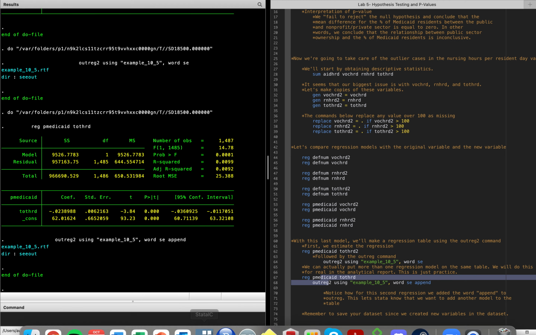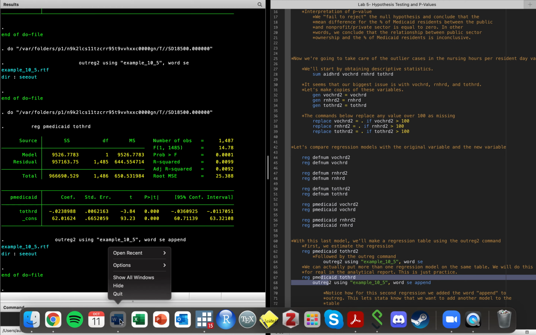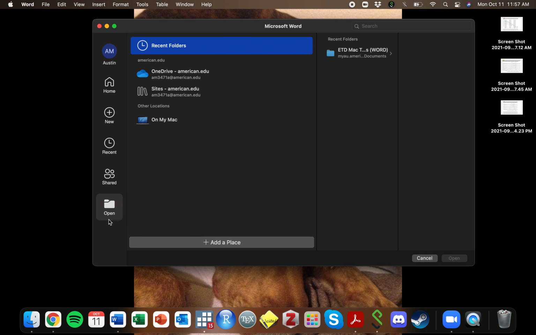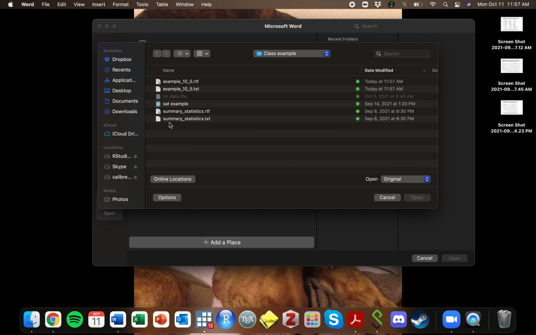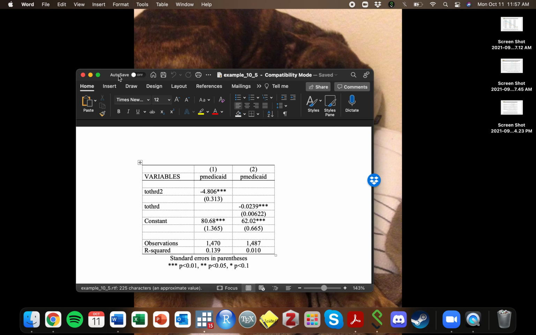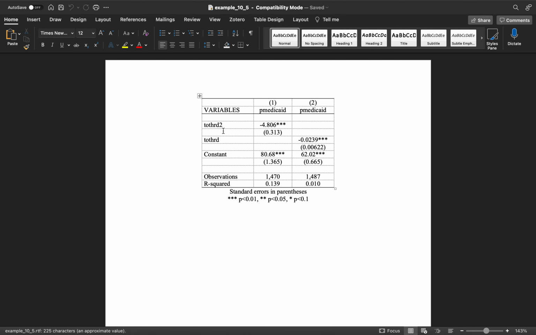All right, we did that, and now we're going to open up a new Word document and go to the folder that we saved our example document in. If you did this correctly, you should get the two columns here, these two different regression models. And from there, you can go about formatting it however you please.